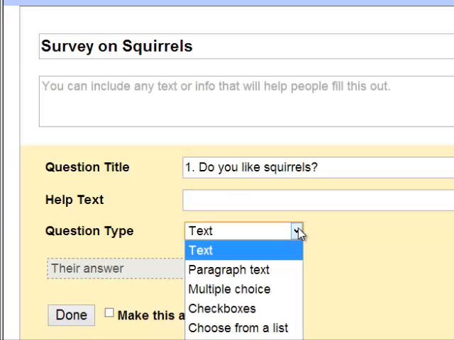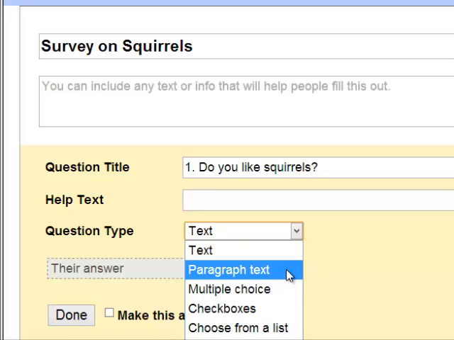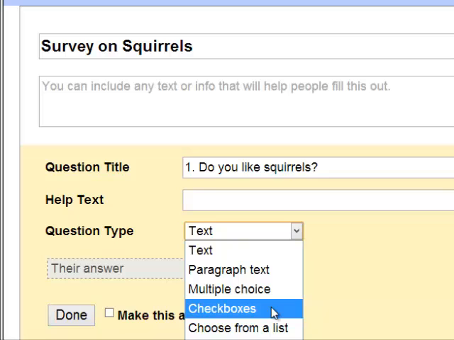Question types. If you click the down arrow, you'll see different types of questions. Text. That's one line wherein people can put in some text. Paragraph text, so it's multiple lines, a larger area in which people can input their response. Multiple choice, checkboxes. What's the difference between multiple choice and checkboxes? Multiple choice questions only allow one response, and checkboxes allow multiple responses.